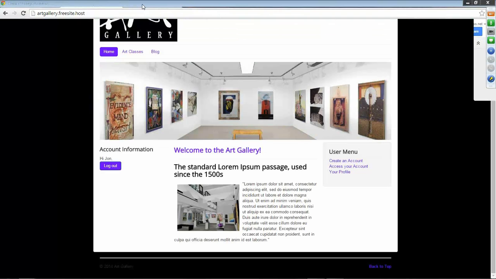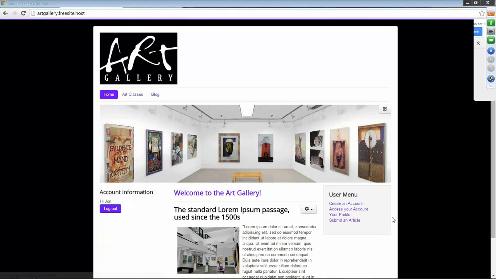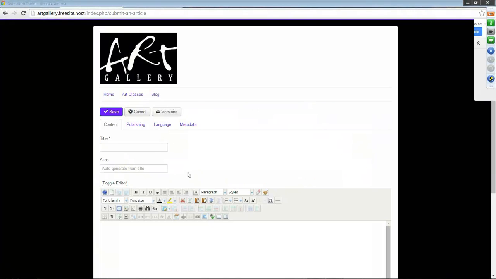Okay, so now if we return to our home page and refresh the page, we've added that access level to this menu item, and so this should appear here. Let me just log out and log back in as John. Yeah, submit an article. So since we changed our access level, John now has the ability to write an article directly from the front end of the site because we've given him that permission. And that's the access levels in Joomla.